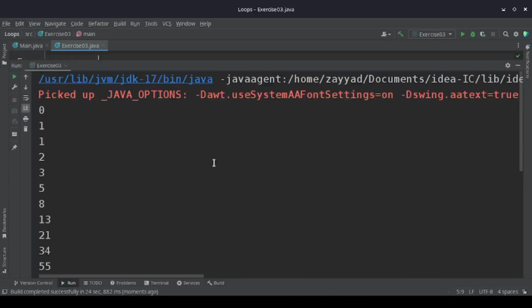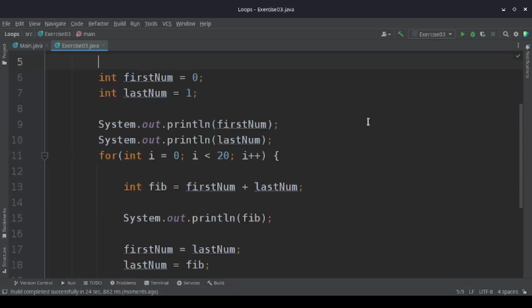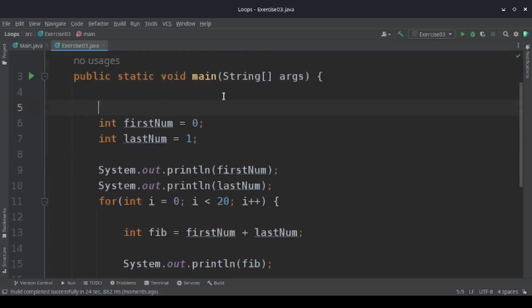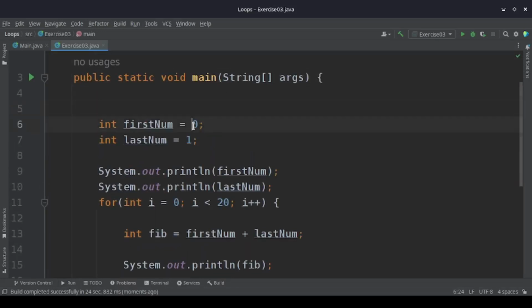So here we have it. You see, I think that's correct. Well, it is. So let me explain this. First we define our first two numbers. So we have the first number as 0, then the second number as 1. We knew that in order to get the next number, we have to add our first number and then the second number, then we will obtain our next number. So now we print out those first two values here.